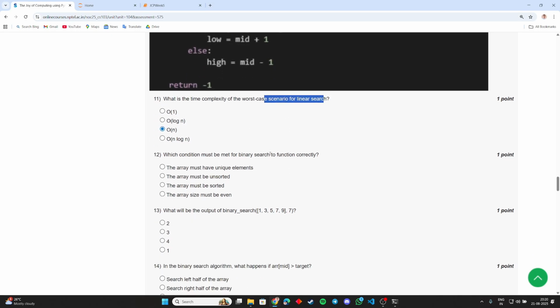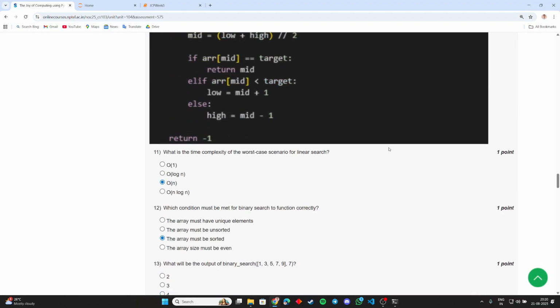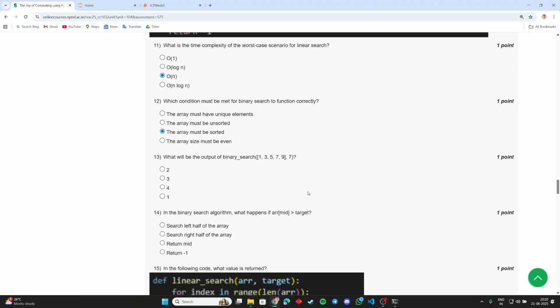Which condition must be met by binary search to function correctly? For binary search to function correctly, the array must be sorted. Okay, binary search only happens on sorted arrays, right? It does not happen on any other array except sorted arrays. If you are doing binary search on an unsorted array, you have to first sort the array and then only you can do binary search, right?